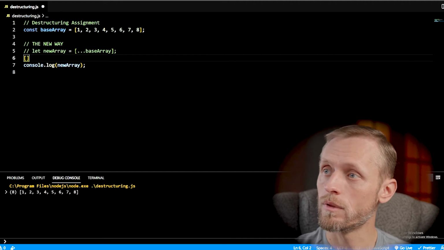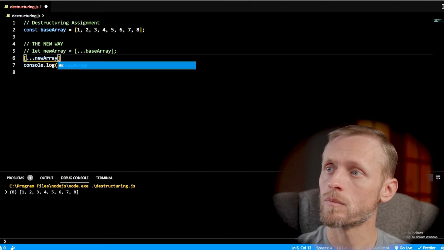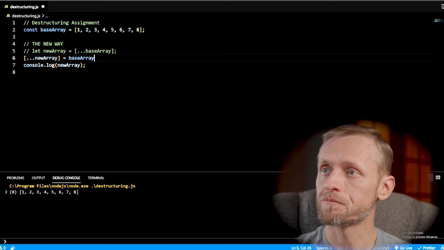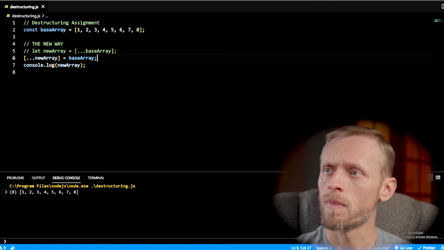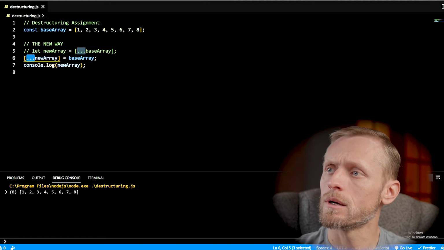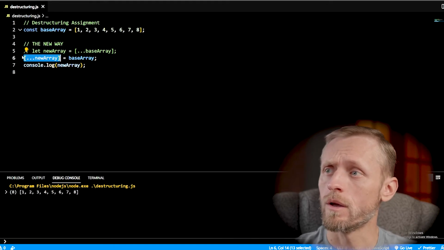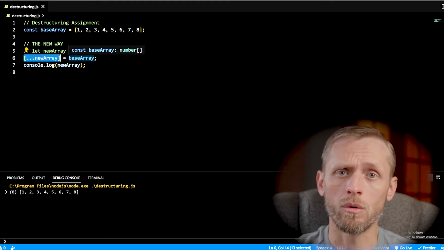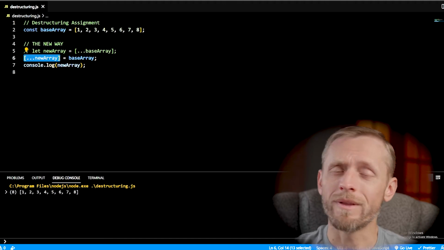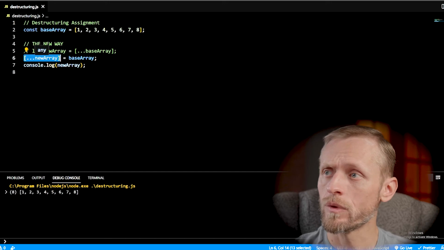Another way of doing it, and this is the more common way it seems, is new array equals base array. And we just run it again to make sure it still works, and it does. So this spread, these three dots, basically spread out the elements of an array. So what we're doing is we're using these brackets here to indicate that we want to work with an array. And this array is going to equal somehow the base array. Within the brackets, we're going to describe how we're actually destructuring that original array.